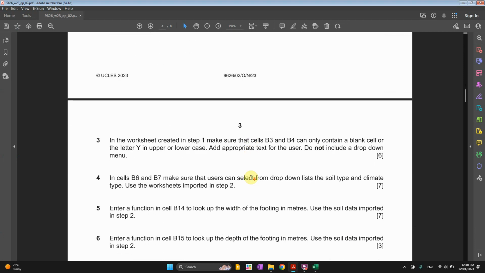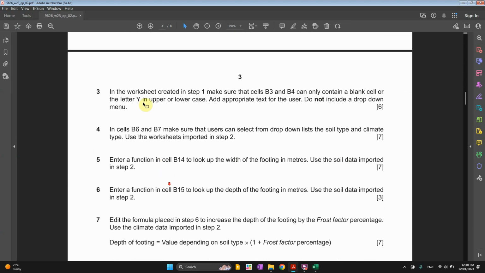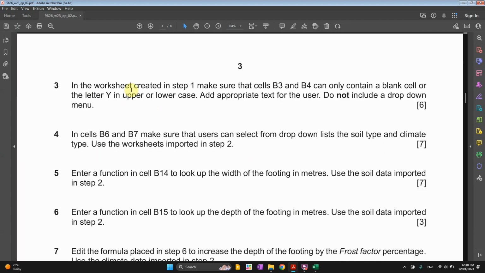Okay, task number 3. In the worksheet created in step 1, make sure that the cells B3 and B4 can only contain a blank cell. So they want these two cells to contain either a blank cell or the letter Y. Letter Y, it could be in upper or lowercase, either way, both of them. Add appropriate text for the user and do not include drop-down list or menu.